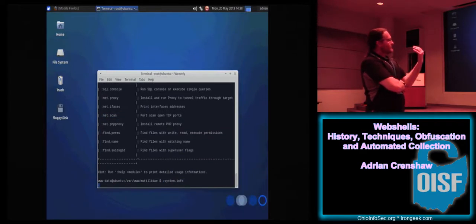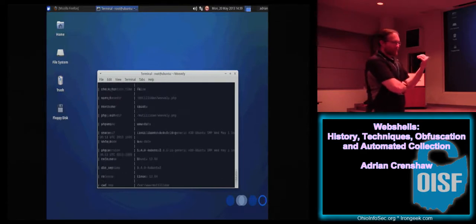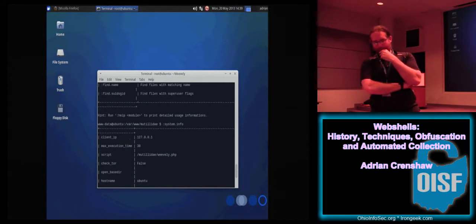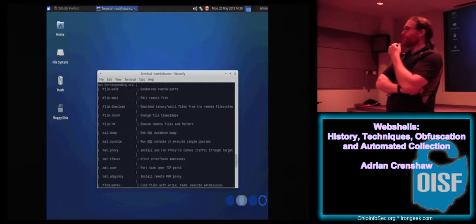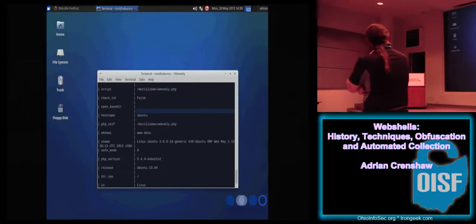System info just tells you a bunch of information about the system, like what version of Linux it's running. You might use this to find something like what I mentioned before, root shells, things to get higher levels of privilege. Once you know what the system is running, that might be useful information to find an exploit that might help you out.